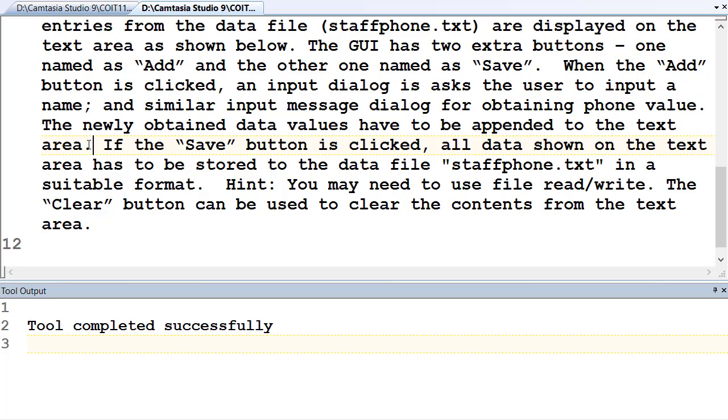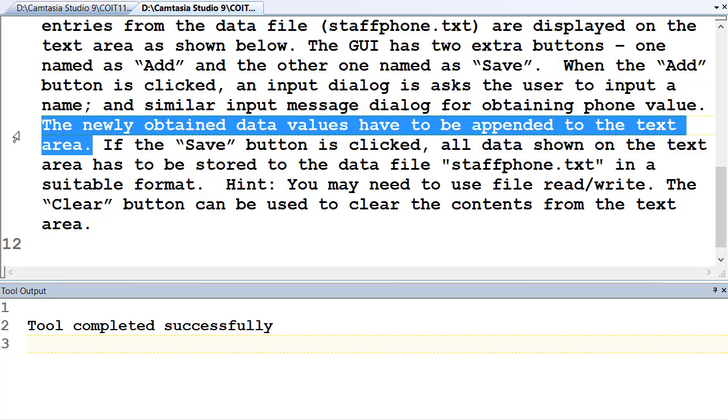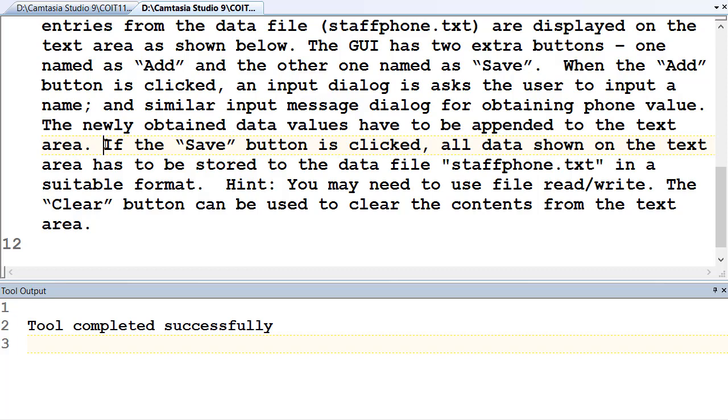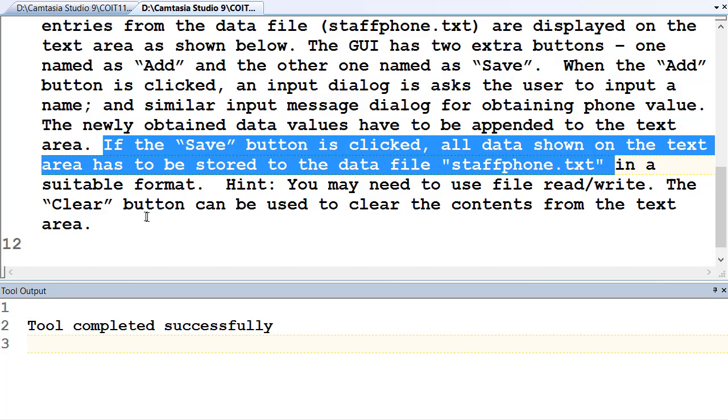We went a bit beyond the call of duty there because we're adding them to an array list of staff objects, which is a much better design than just throwing data at a text area, because we can search and sort it and all sorts of things later. We've got the save button there that saves the file, and we've done the clear button. So we've certainly answered the whole question there, so that's well done.